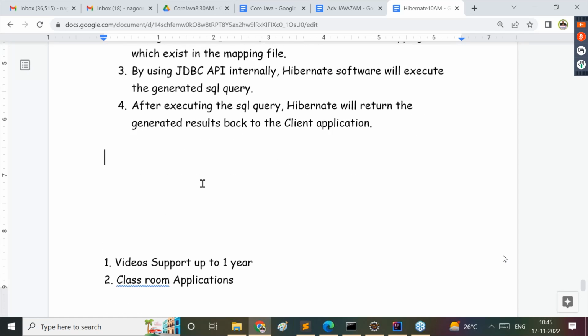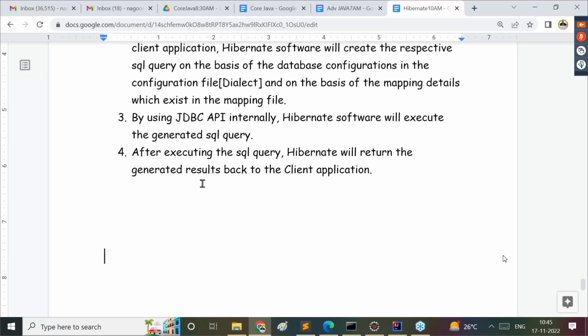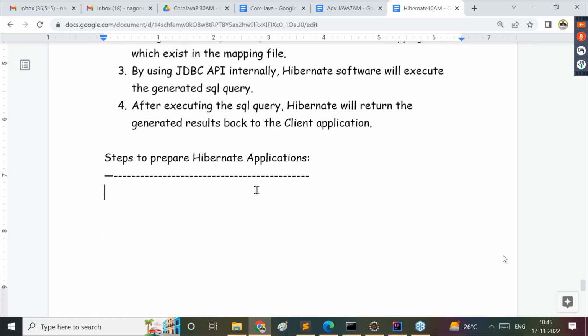Next one, after completion of this, next one is what I'm telling to you. Steps to prepare Hibernate applications. What are the various steps we are going to use to prepare Hibernate applications, guys? Right from the very beginning we are going to understand that the very first one is what I'm telling to you.